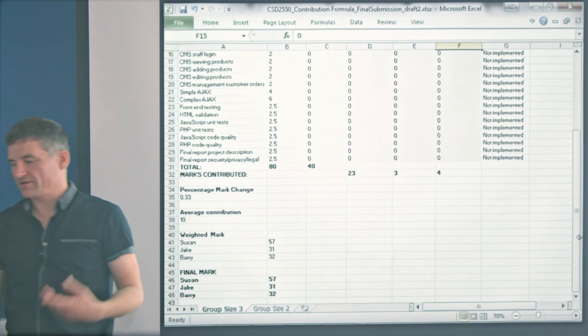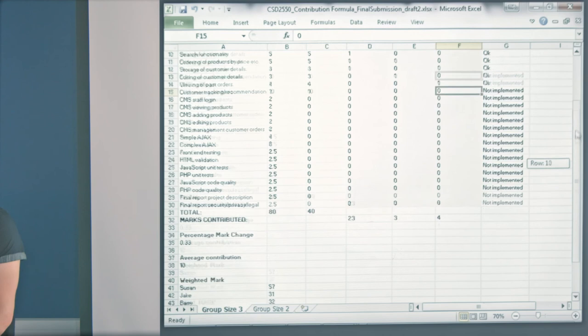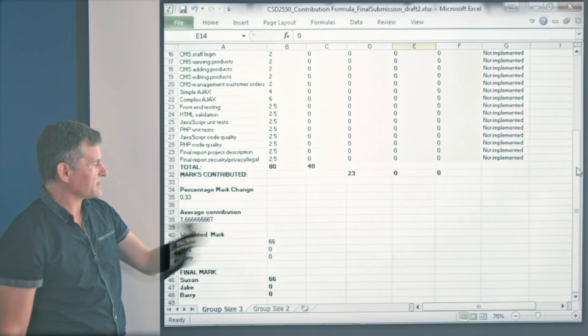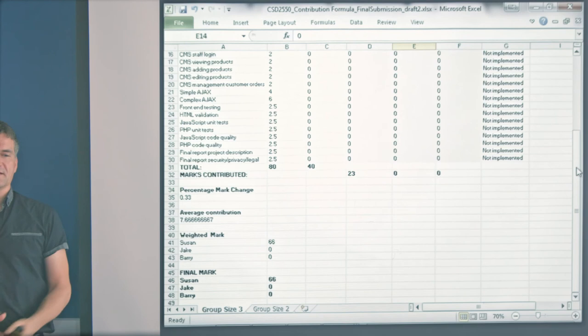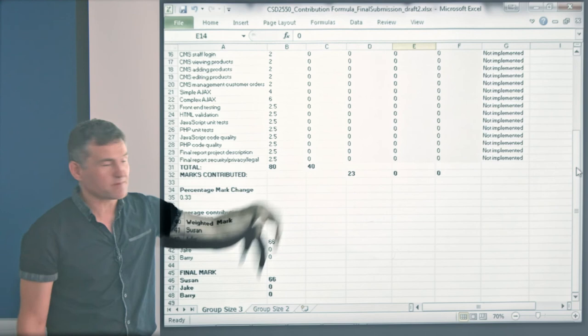So it's only 33%, and obviously if Jake and Barry did nothing, then they get no marks, and Susan would get even more marks. So, you know, Susan had to do the project by herself, let's say. Then she's still doing the 23 marks, but you can see she's boosted up to 66 marks out of 80 because she's basically done all that stuff by herself. So I think that's fair, right? Susan has had to do a three-person job by herself. In that case, she gets not just 40, but more because she's been going beyond the call of duty, so to speak. Whereas Jake and Barry get nothing because they just slacked off and they're going to fail the module, basically.